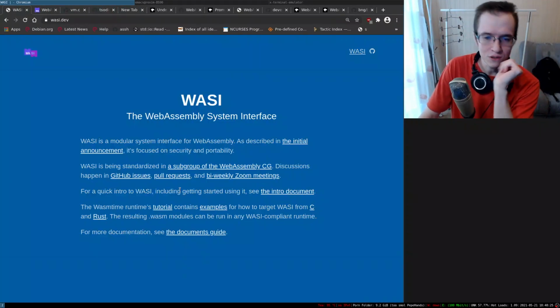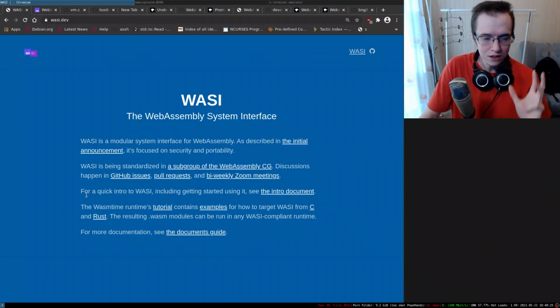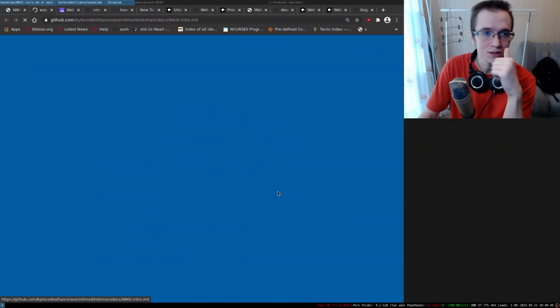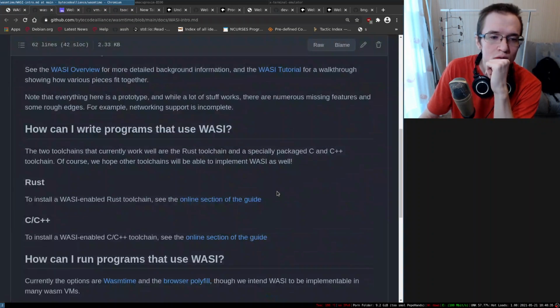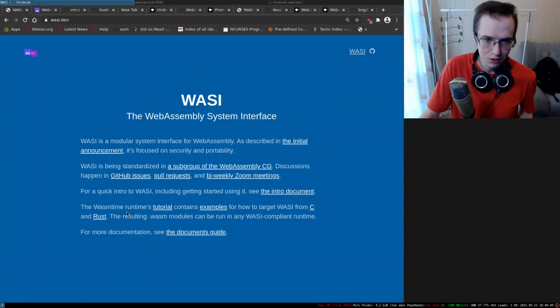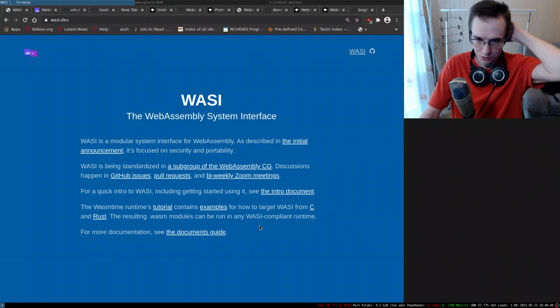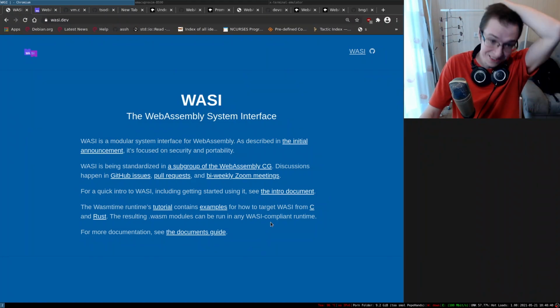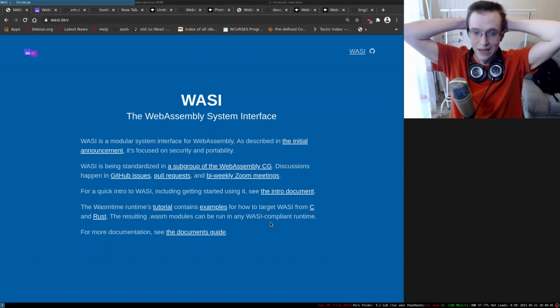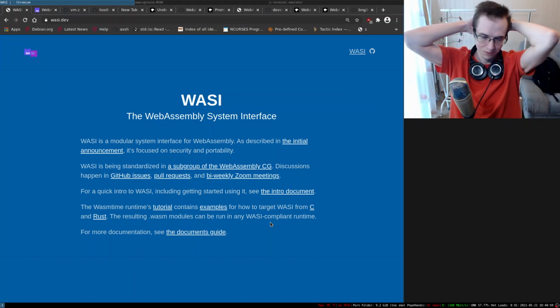Anyway, very interesting. So for a quick intro to WASI, including getting started using C, the intro document. Okay. Intro document. Very interesting. So the Wasmtime runtime's tutorial contains examples for how to target WASI from C and Rust. The resulting WASM modules can be run in any WASI compliant runtime.